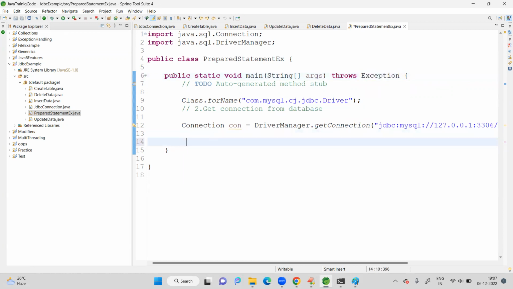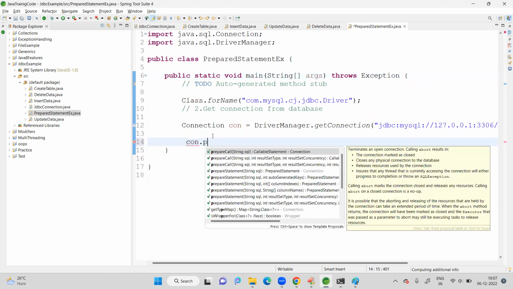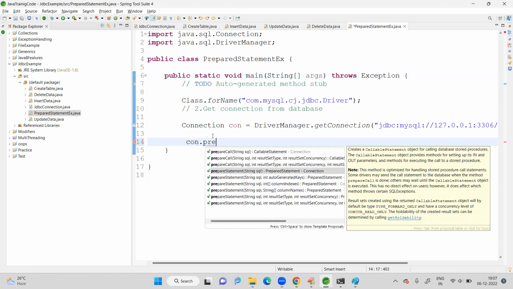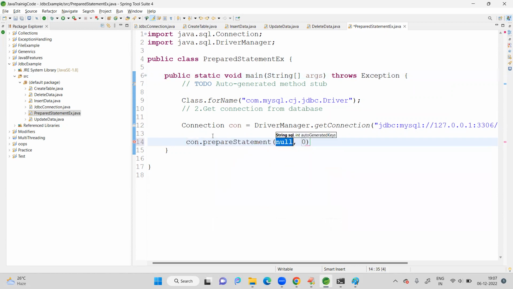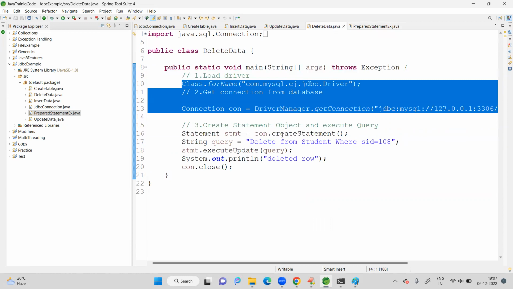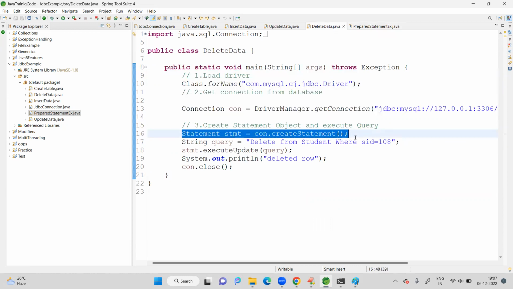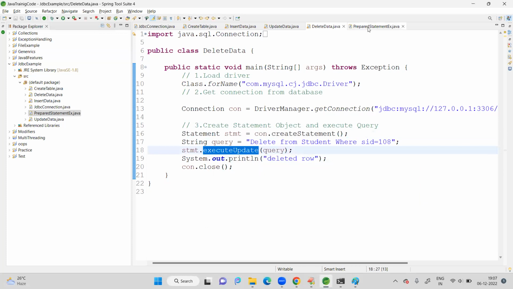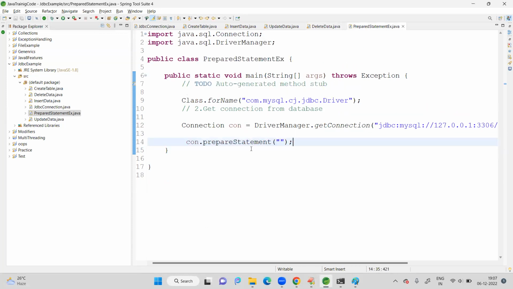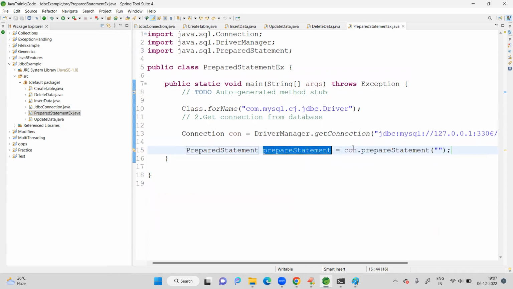So here I'm creating a prepared statement. How to create it? Just call prepareStatement. We have to provide a query here. In the statement object, after creating the statement object, I provide the query in the executeUpdate or executeQuery method. But in a prepared statement, whenever I create the prepared statement object, I have to write a query.